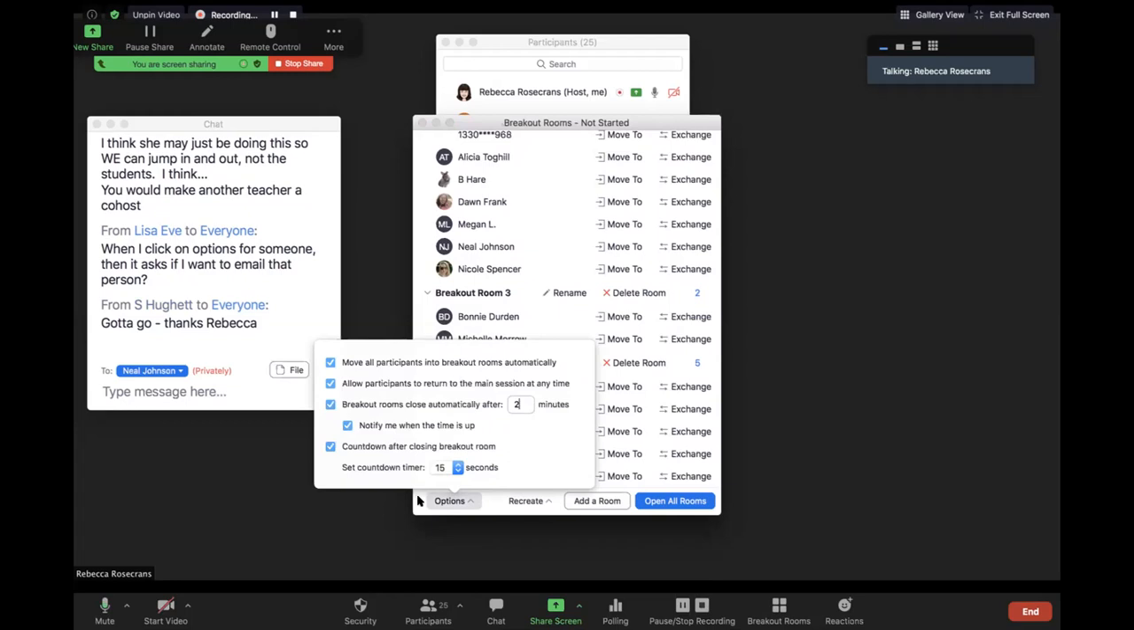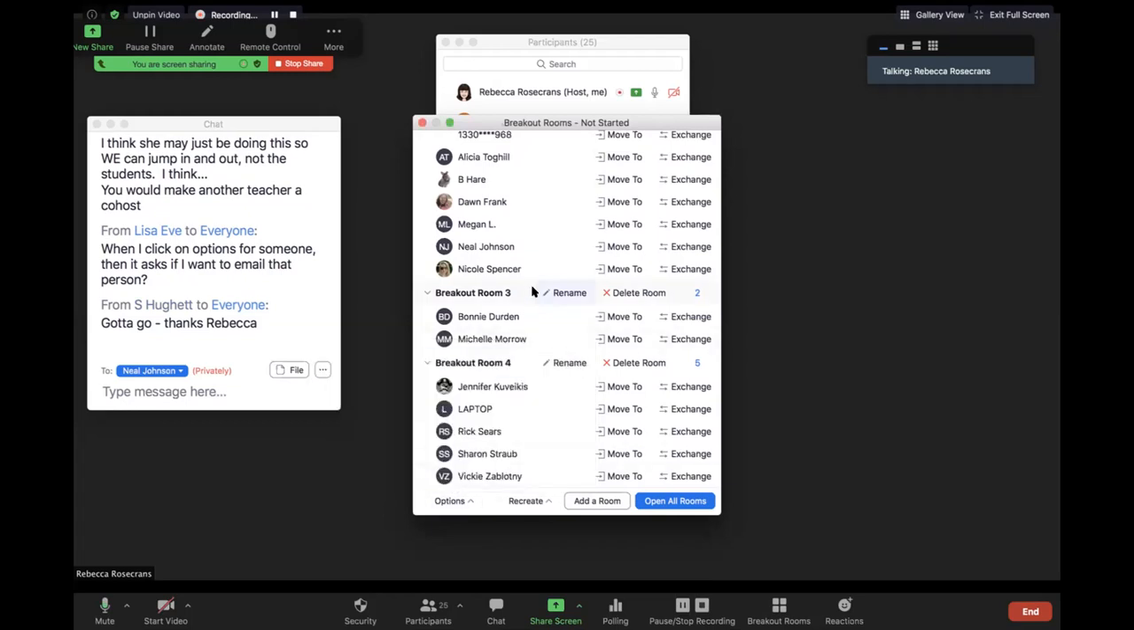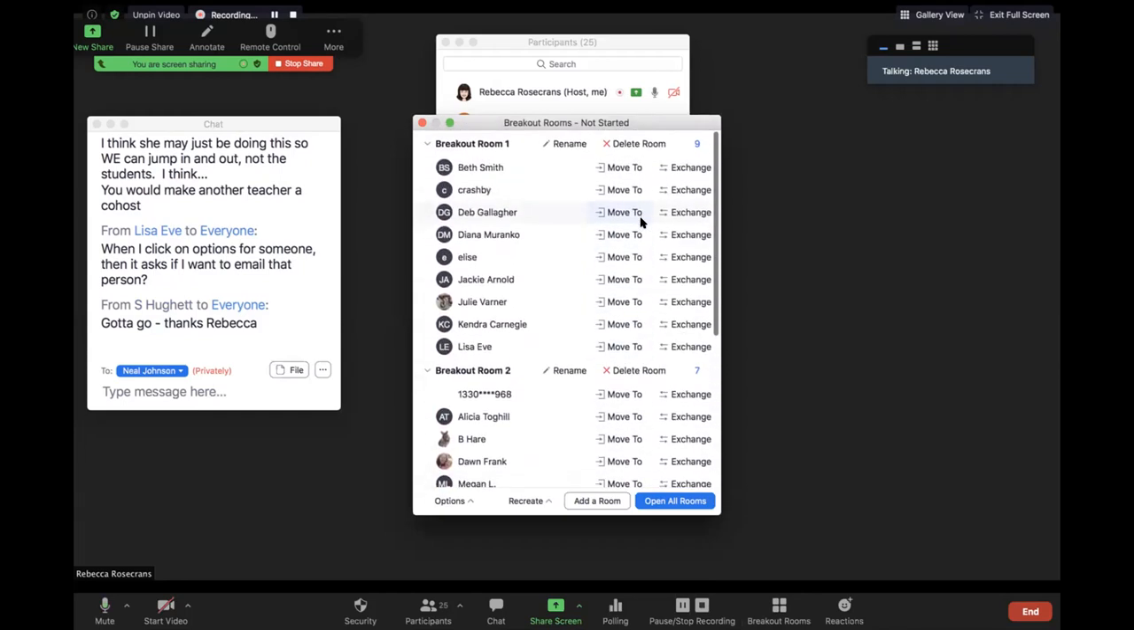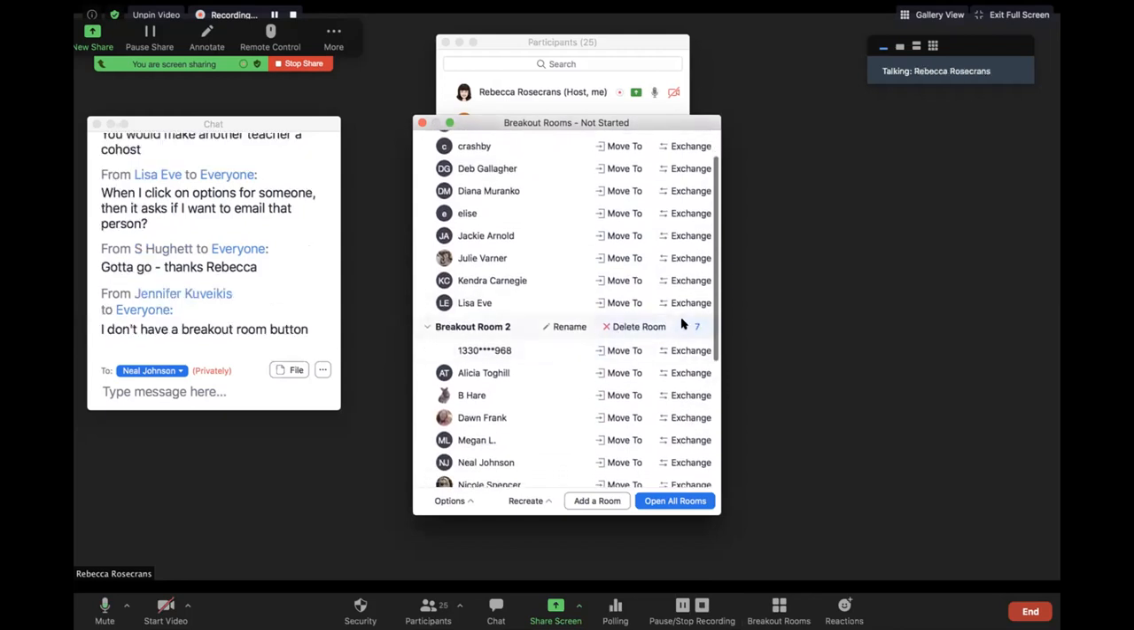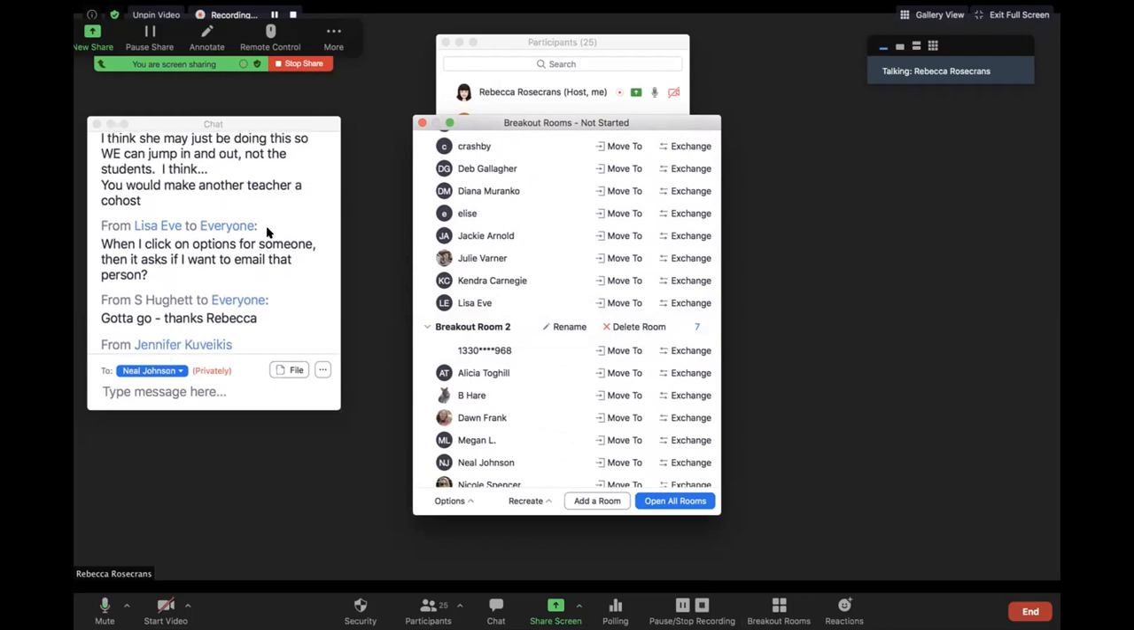So how would you move yourself? Whenever you're in a room, you're going to come back down to the button that says Breakout Rooms. You're going to see all of these rooms like I do, and you'll simply change. There'll be a badge over here to join. And so Jennifer Kuvakis, you do not have a breakout room button. And earlier, Jennifer, when you said you were on a computer, are you on a Chromebook?